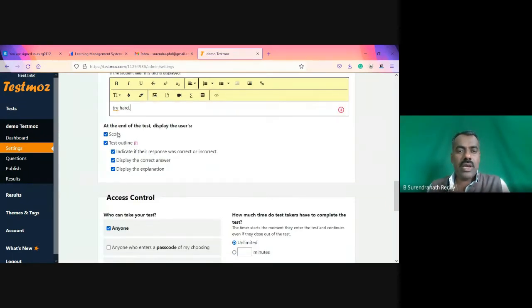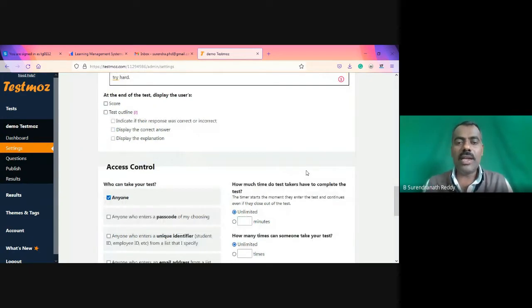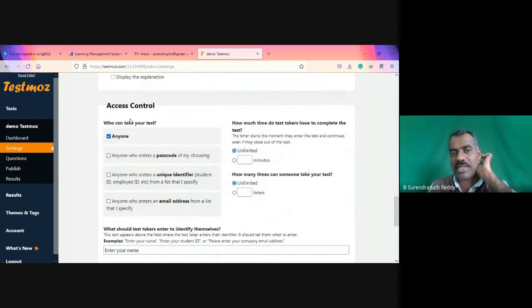Then you also have options to show scores immediately, or whether you want to show the test outline, meaning if the response was correct, display the correct answer, display the explanation. Whether you want these or not, you can choose. Now access control means who can take this test.